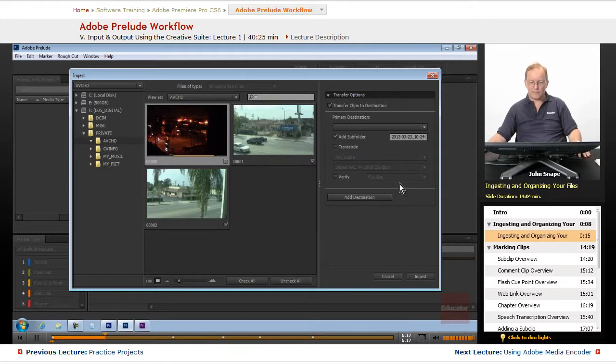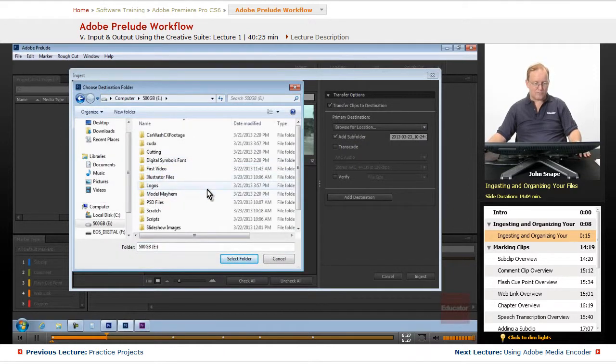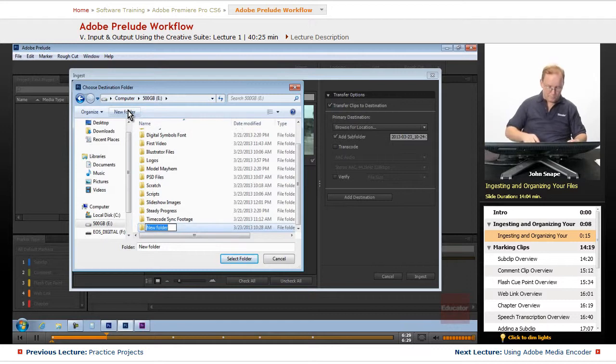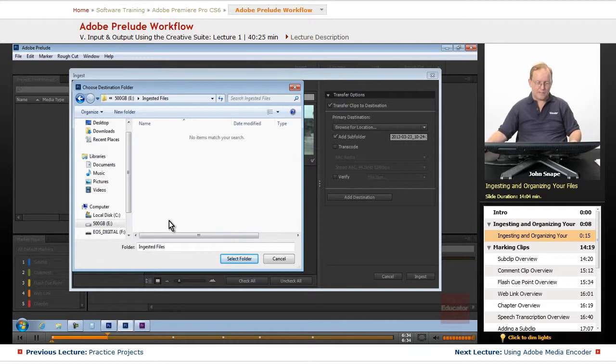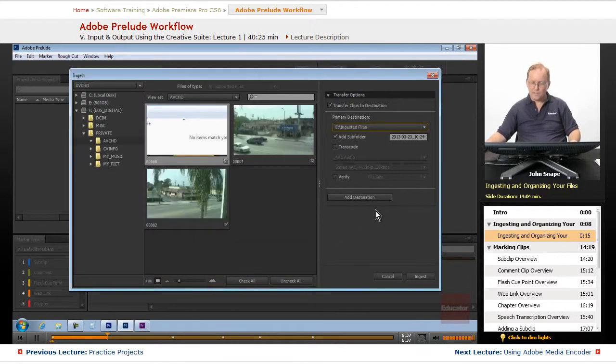So what you want to do is transfer the clips to a new location, preferably on your hard drive somewhere. So we're going to come down here and browse for a location, and we'll use our second drive, and we'll create a folder, Ingest Files, and we'll select that folder, and then we'll add a subfolder with today's date and time. So I'm going to do this and put out the window, because I basically shot these clips out the window.